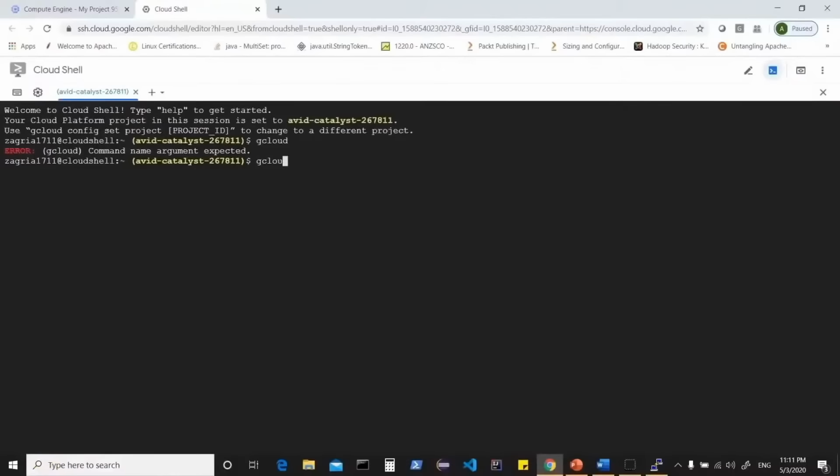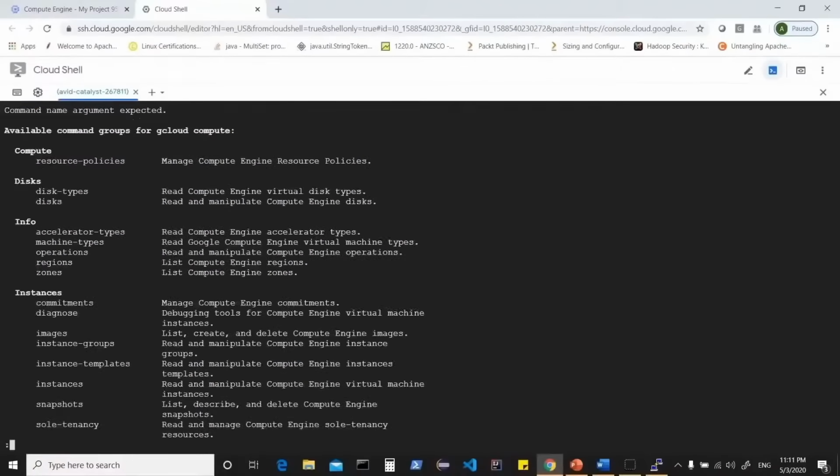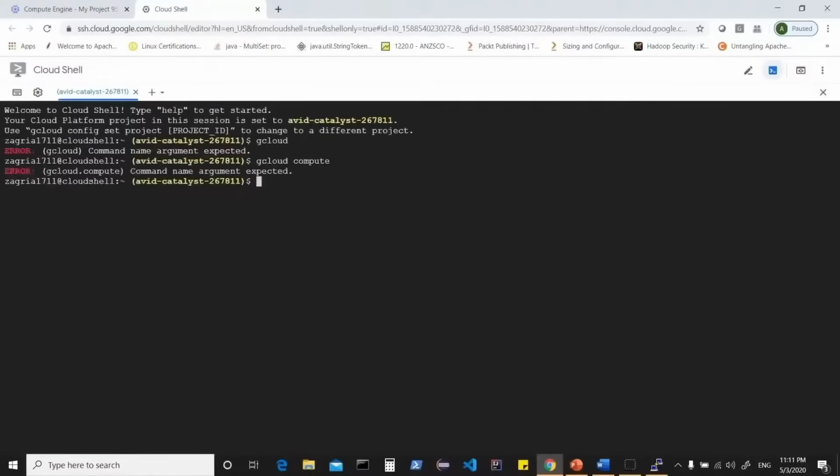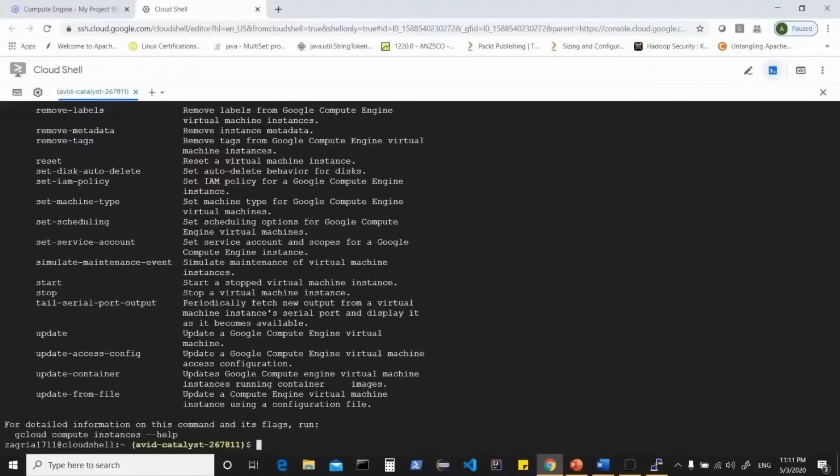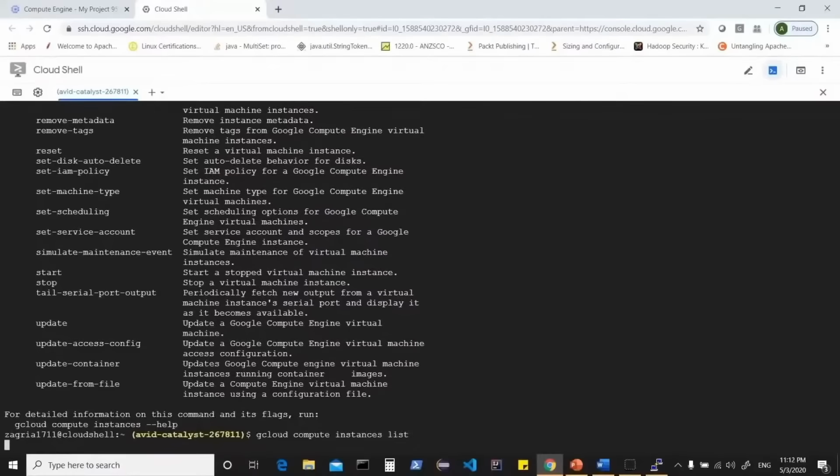I can do gcloud compute, and that basically will again show me different options which are available if you would be interested in setting up instances from the command line. So here I can say gcloud compute and then go for instances. And if you do not know the commands, you can just hit enter. That will show you all the different options which we have. So here we have different options such as list or create or start or update. For example, I can just do a list here to see what instances I have.